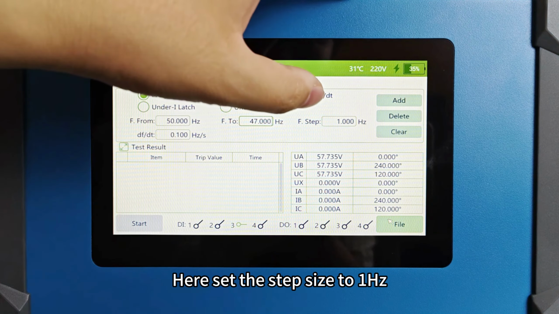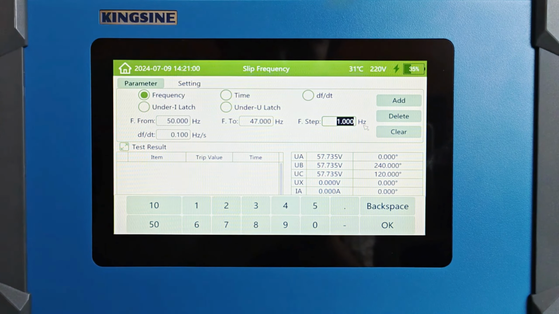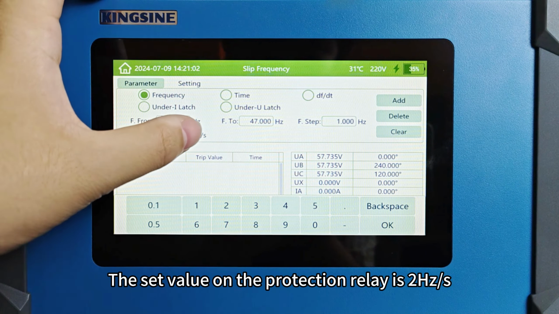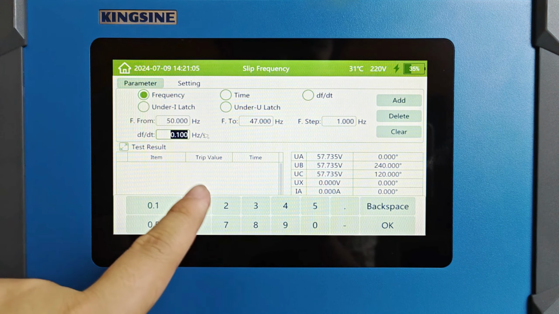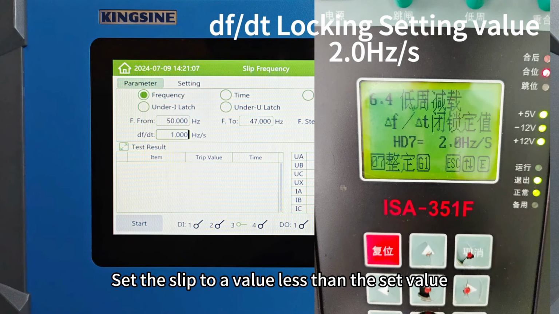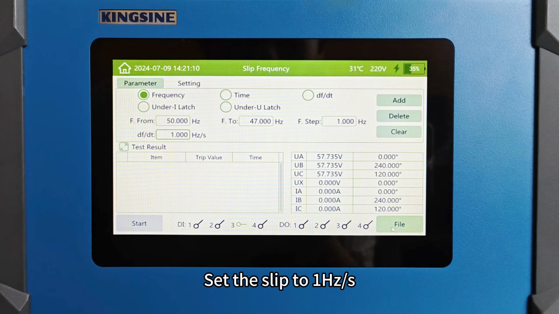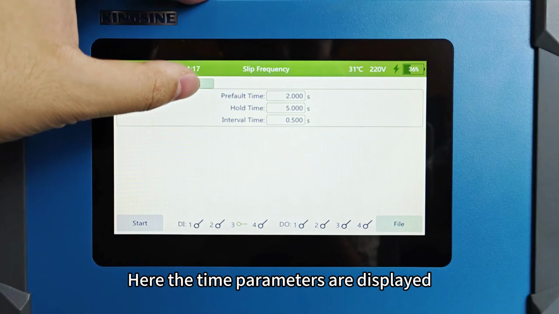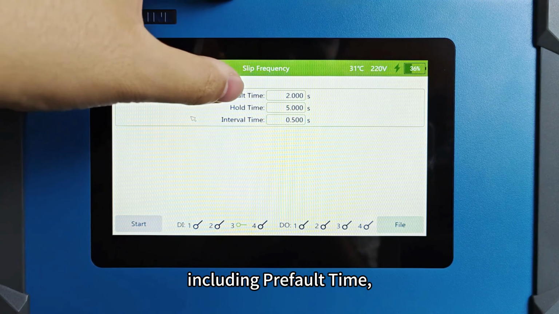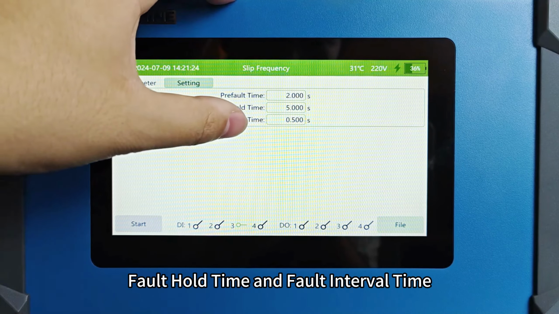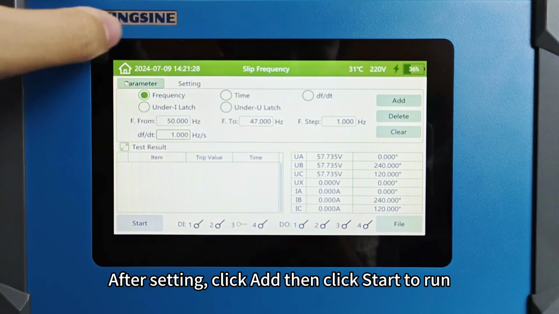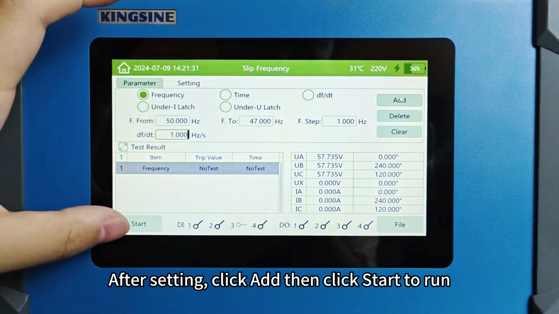Here, set the step size to 1 Hz. The set value on the protection relay is 2 Hz per second. Set the slip to a value less than the set value. Set the slip to 1. Here, the time parameters are displayed, including pre-fault time, fault hold time, and fault interval time. After setting, click Add, then click Start to run.